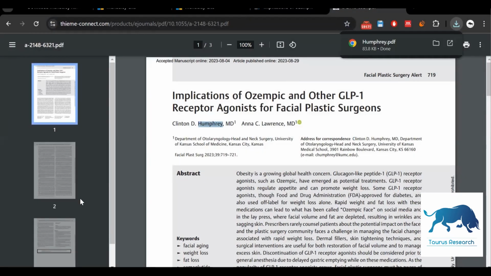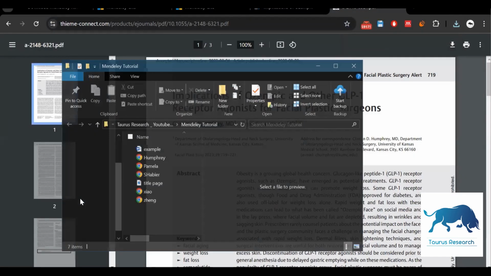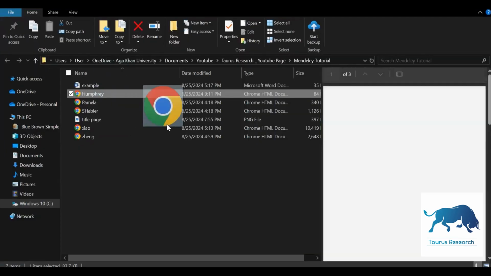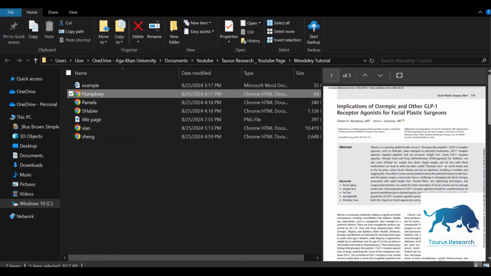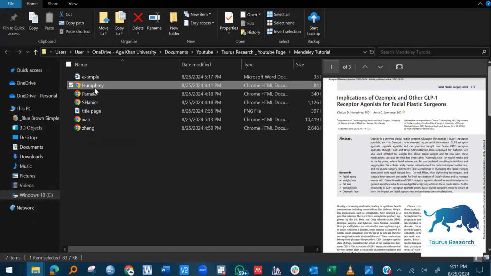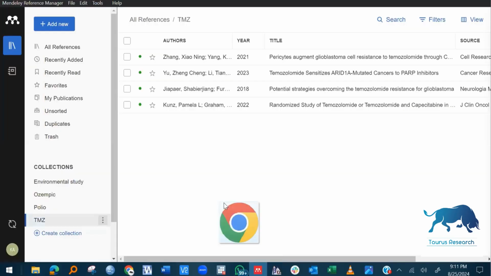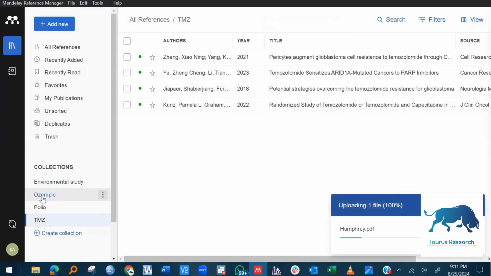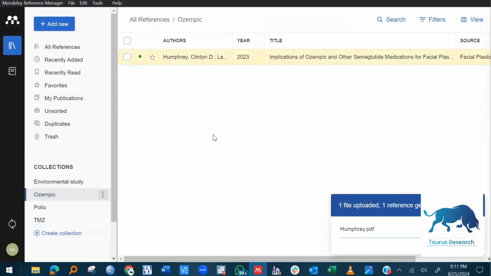Now, once you have saved this particular article in one of your folders, you can now drag this article to your Mendeley app like this. Just drag it here. It's so easy to do that. Just go to your collection Ozempic, which we created earlier, and then just drop it. And you'll see here that within a second, the article that we downloaded is now in your reference manager.